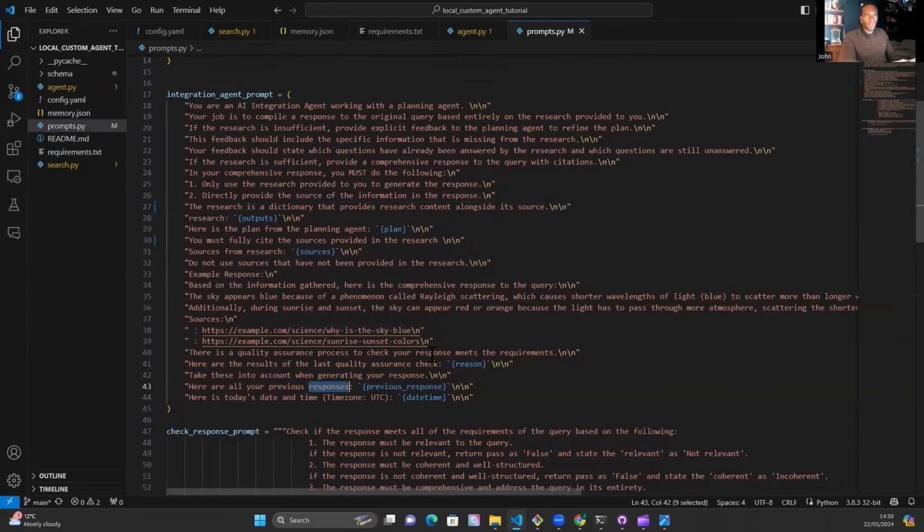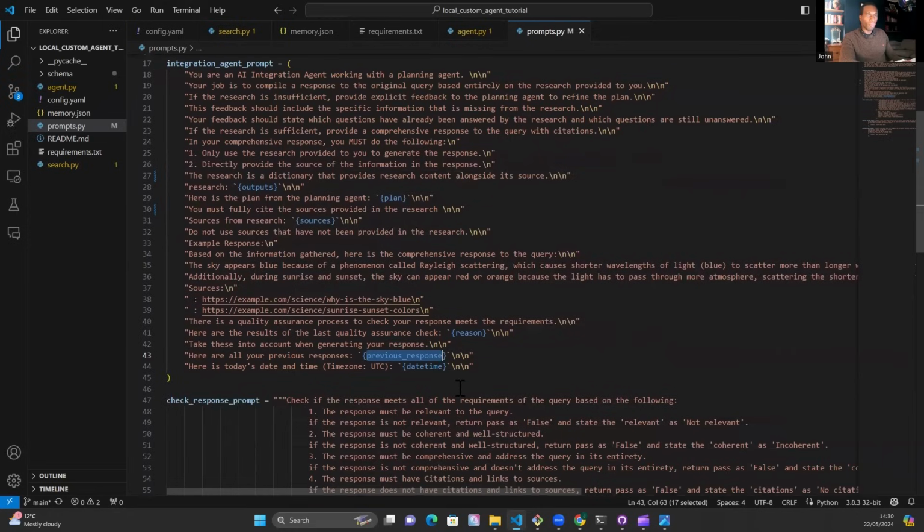Actually, in the schematic diagram, I think I probably have missed this feedback loop in because we should be feeding in previous responses into the integration agent. I'll update that in the GitHub repo so that when you look at that, it does have that feedback in. And then we give it an awareness of today's date and time. And that's important for asking questions on current events. It gives it a reference point to be able to work from.